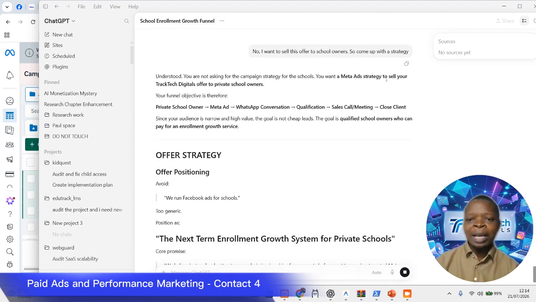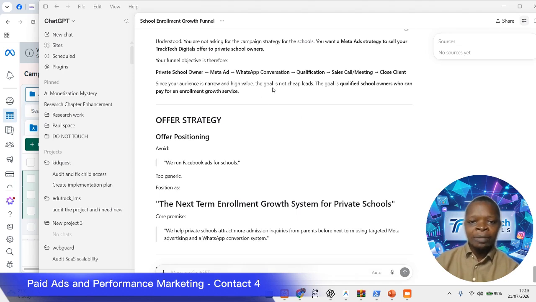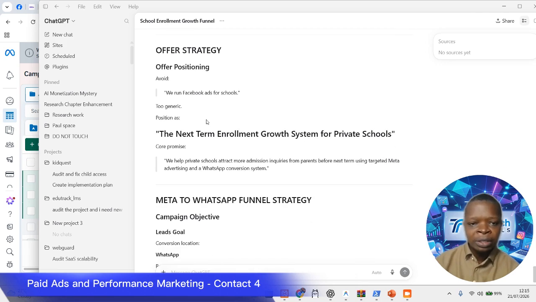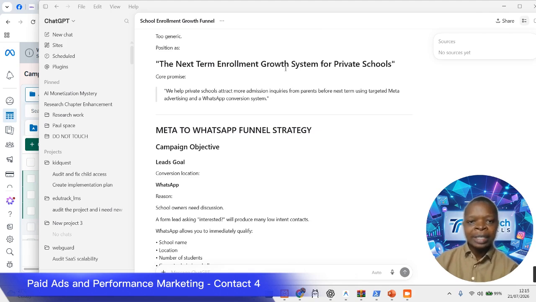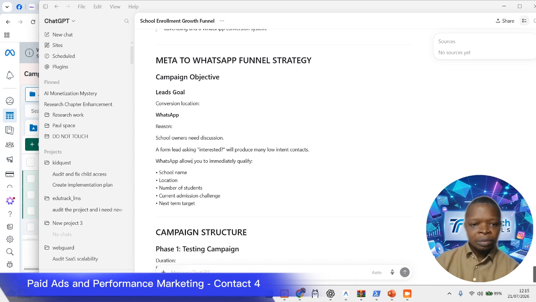You want Meta ads to sell your digital service to private school owners. So your funnel objective, therefore: private school owner sees my ad, WhatsApp conversation, they qualify, sales call meeting, then close the client. So the audience is narrow and high value. The goal is not cheap leads. The goal is qualified school owners who can pay for an enrollment growth service. So I will not use 'run ad for your school'. No, I will use 'next term enrollment growth system for private school'. So these are the promises I want.